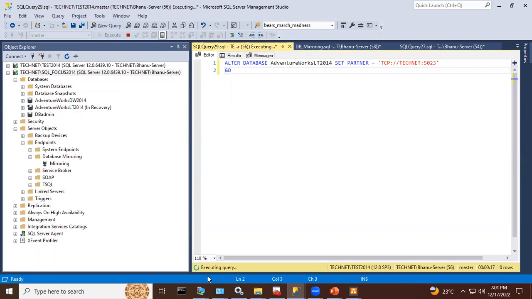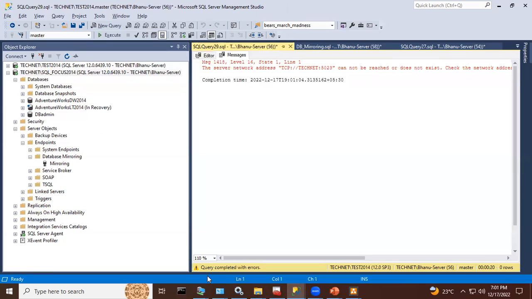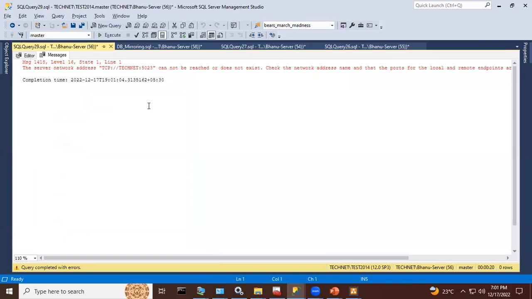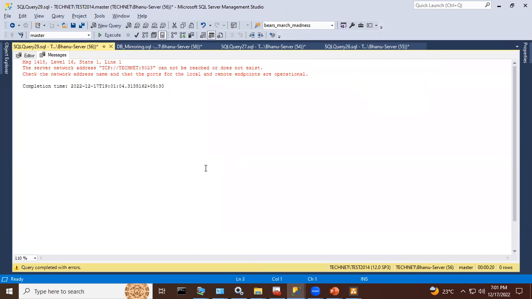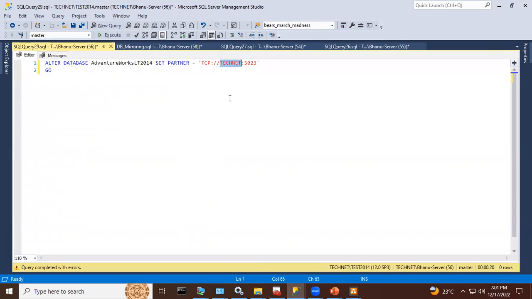It is executing, so it is taking time, so it definitely fails, right? See here, the server network address cannot be reached, the same error as we see through the GUI, right? In the GUI, we see the same error. It says that address name.